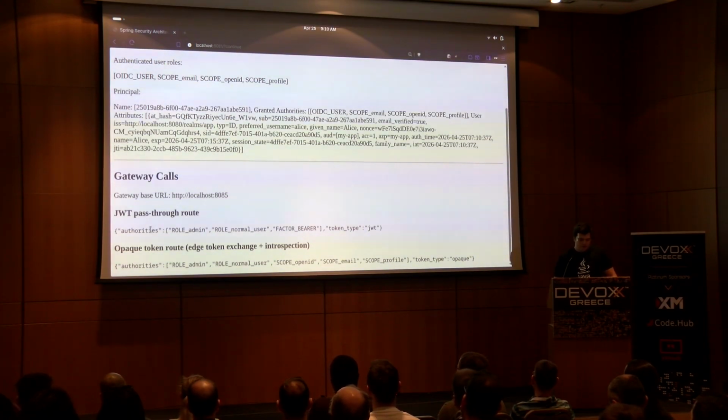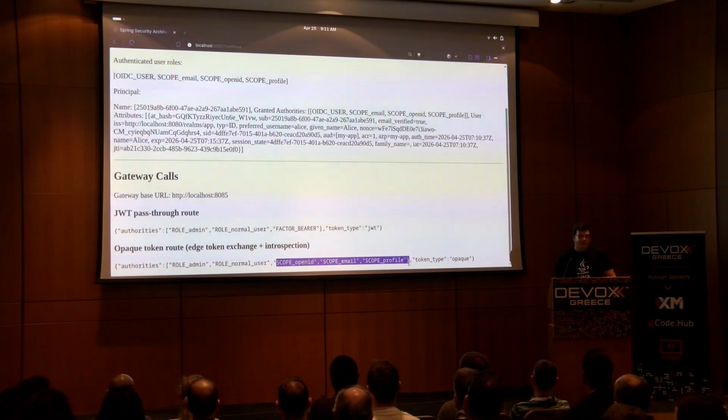So the JWT pass-through says the following thing. I have these authorities, role admin, role normal user, and then this factor bearer thing, which comes from the JWT authentication, and token type JWT. Okay, cool. The other one, the opaque token route, says I'm admin, normal user, and it also adds the scopes, but this is something that you can configure by yourselves to do whatever you want, right?